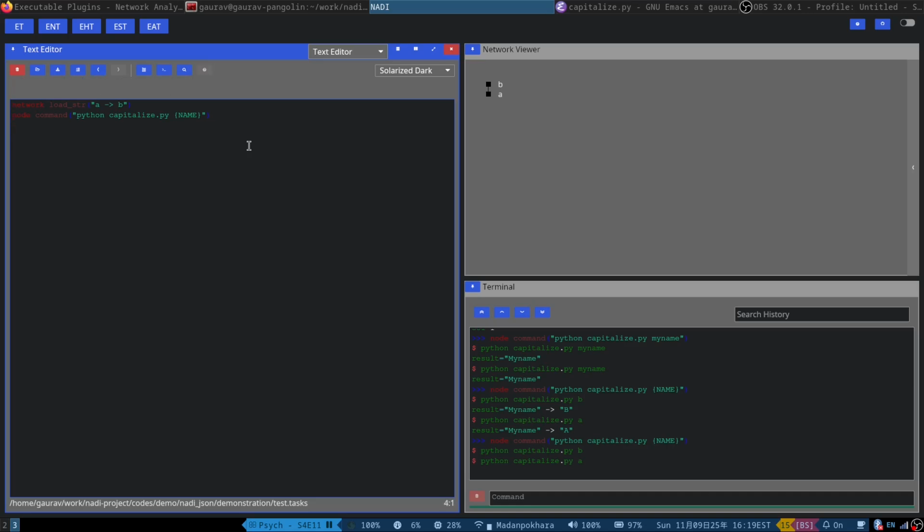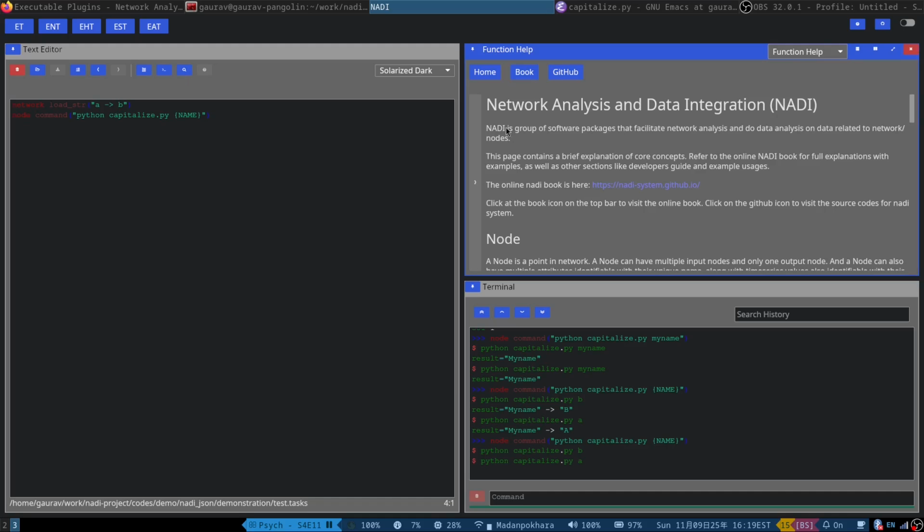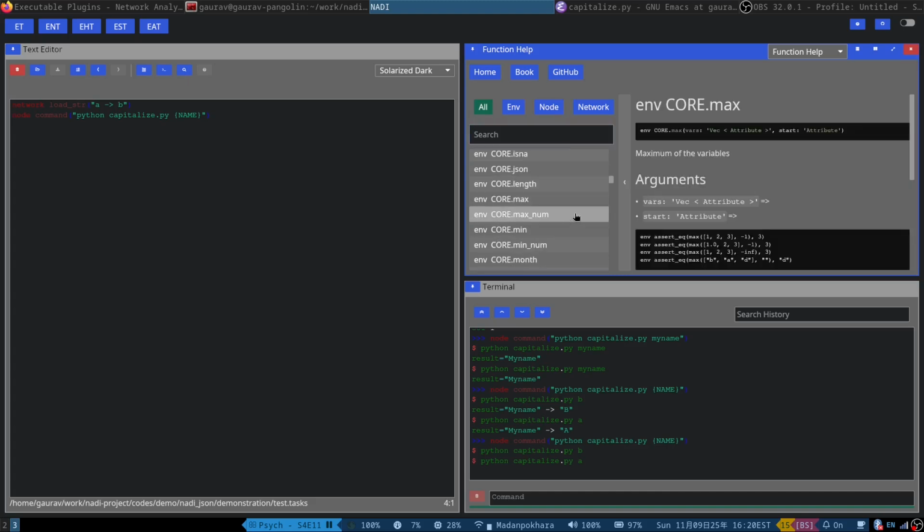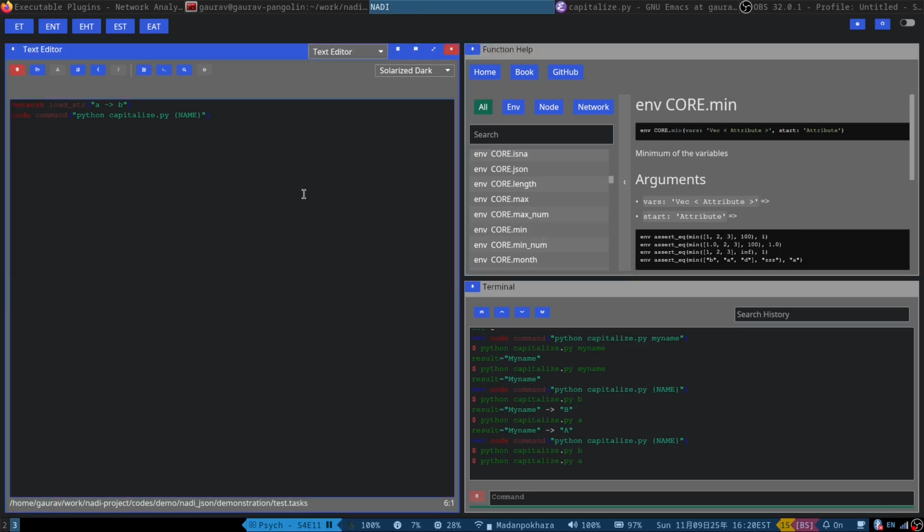So another way to do the same thing is through a compiled plugin, but compiled plugins are loaded at once, whenever you open NADI, so you cannot reload it while you are running NADI. So anything here in the function help with capital name are the plugins that come with NADI. So those are internal plugins, and these functions will be available to be called anytime.